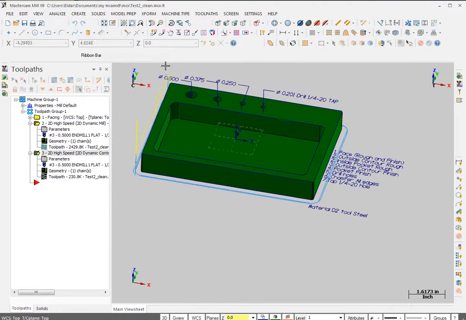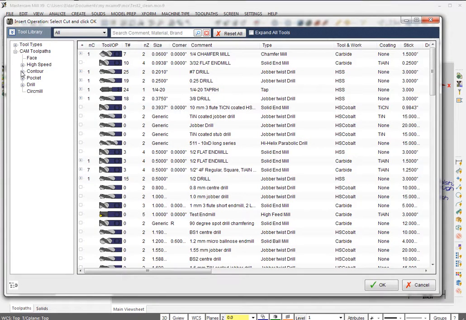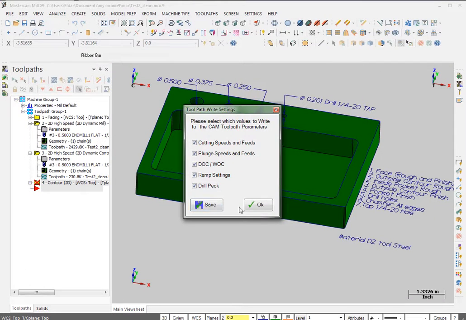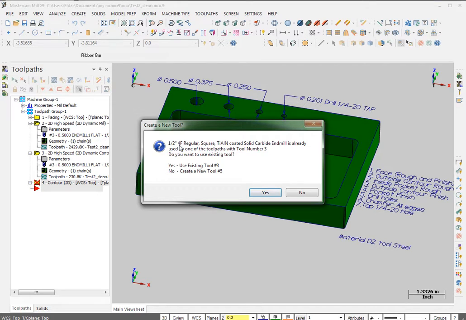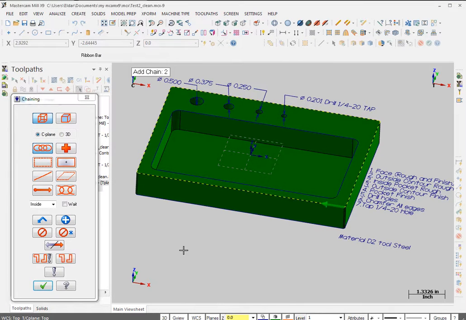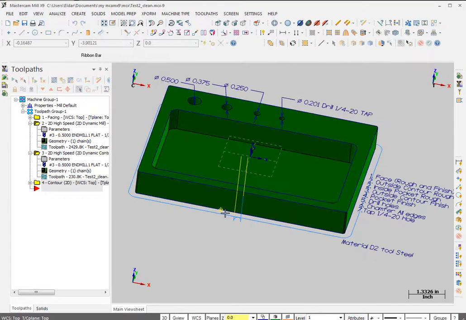Let me insert one more tool for finishing the outside. And the next tool we are going to do manually. So we have wall finishing. Yes, here we have to select no because we want to create a new tool. Our new tool is going to have tool number 5. We are going to use a different tool for finishing. So no, we create a new tool. There you go. We just inserted the finishing operation.